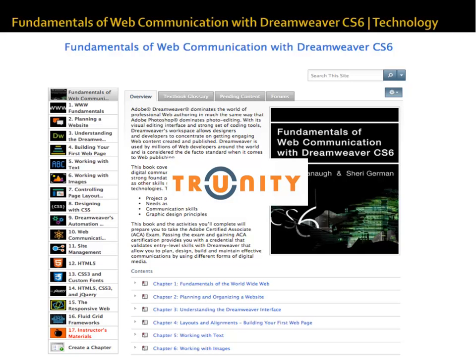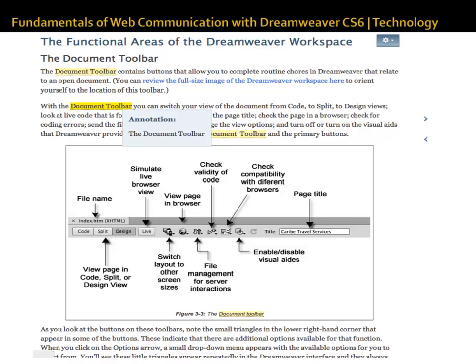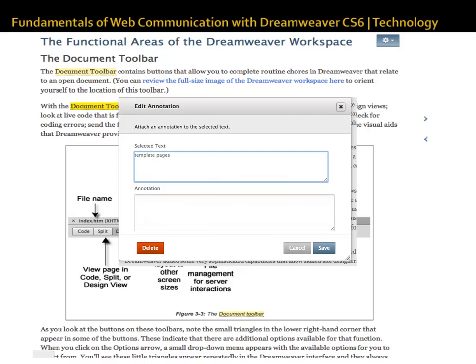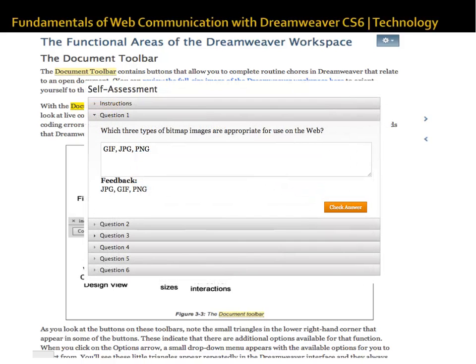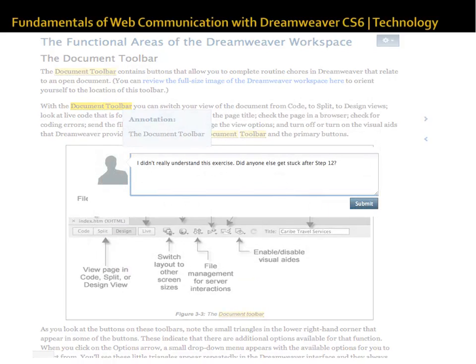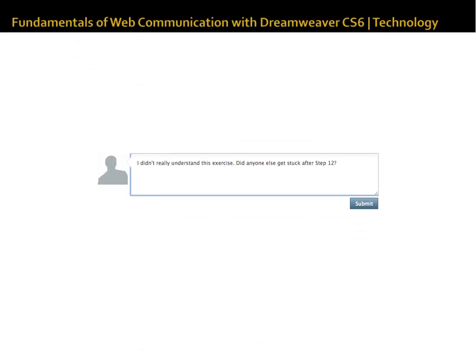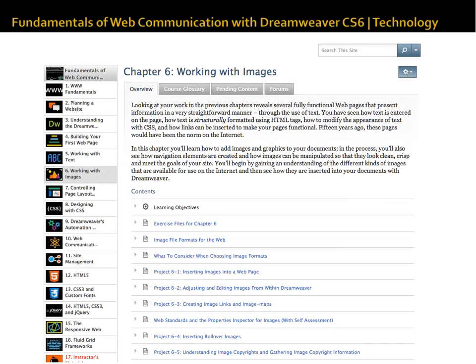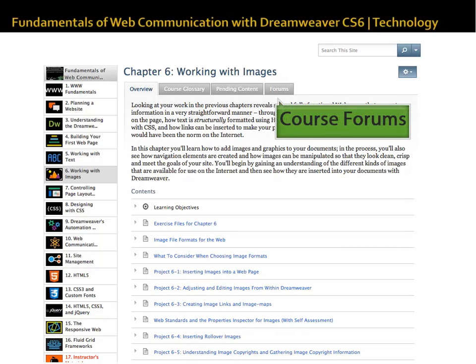The all-digital nature of this book and the Trunity platform offers significant advantages for both instructors and students. Students can take advantage of the built-in annotation tools and the chapter self-checks to help build their understanding of web design in the Dreamweaver environment as they move through the course. And if their instructor enables the included collaboration tools, students can take advantage of forums and other interactive elements of the platform to work with their fellow students.